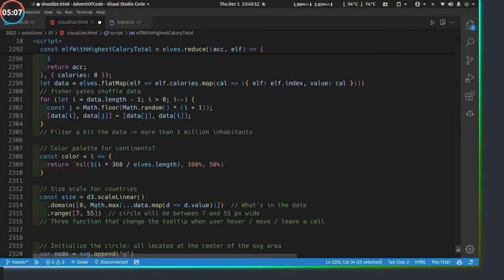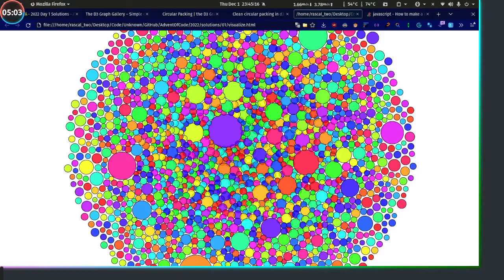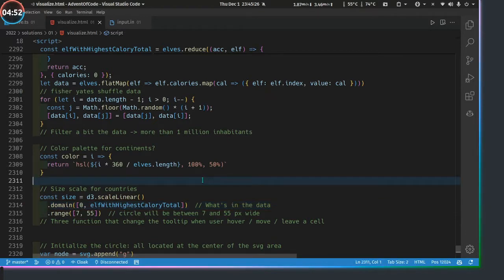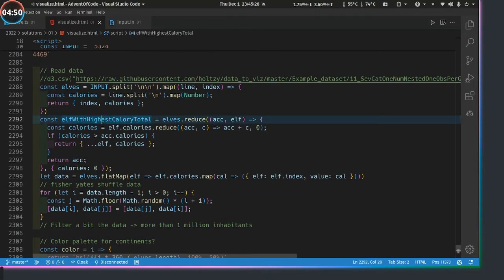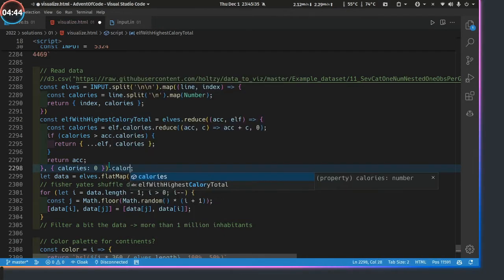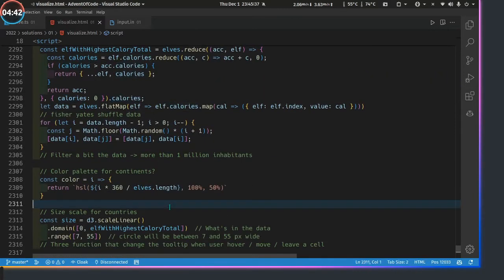Wait, now my linear thing is not this to this. It is this to this. Though I might want to adjust the scale to be... Whoops. Easy-peasy. Yeah, I'm grabbing the elf. I want the calories. Now that'll work.